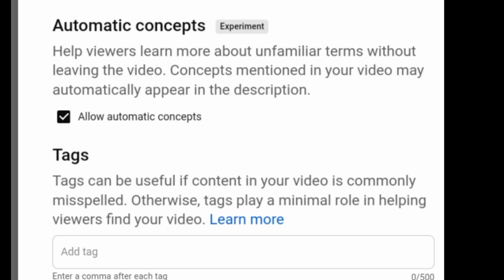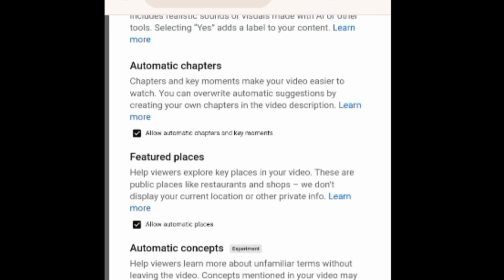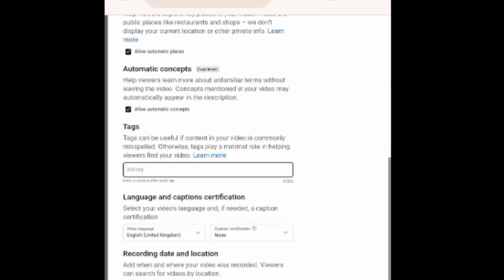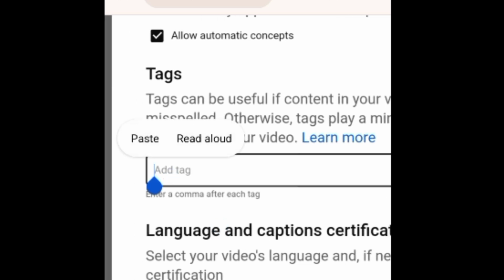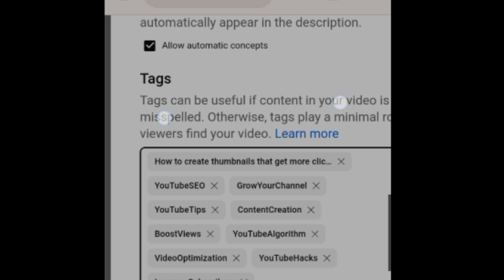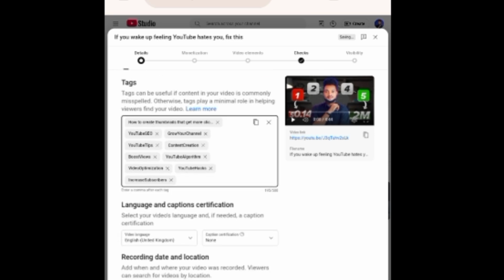So the last one is tags. I'm going to remove those tags because they do not have anything related to my video, and I'm going to type in a new set of tags. I already have my tags written out, so I'm just going to paste it. And then the next thing you're going to see is language and caption certification. Mine is set in English, and that's fine by me.